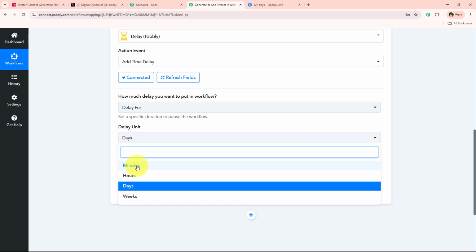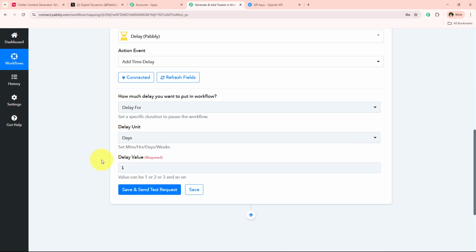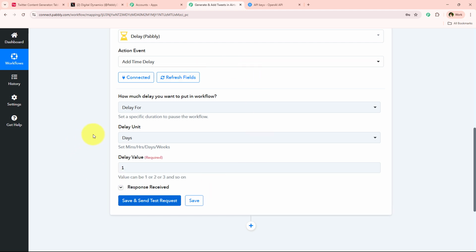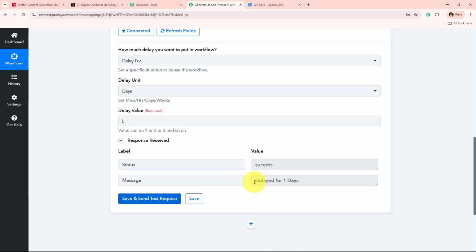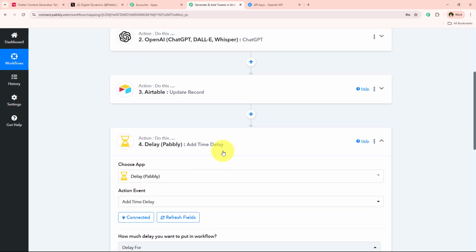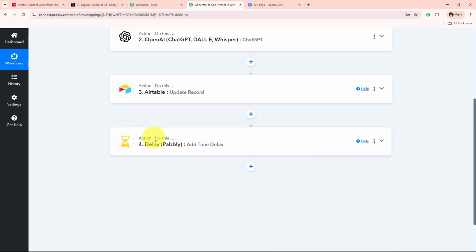If you want, you can delay it for minutes, hours, days, weeks, and also you can give the value right over here. For me, I'm just going to keep 1 day. You can keep 1 hour, 2 hours, 10 hours, or you can also keep 1 week or some minutes too. So yes, now after doing all of this, I'm simply going to click on this save and send test request, and now it is saying delayed for 1 day. So yes, you can see that with this we have successfully delayed this workflow for 1 day.